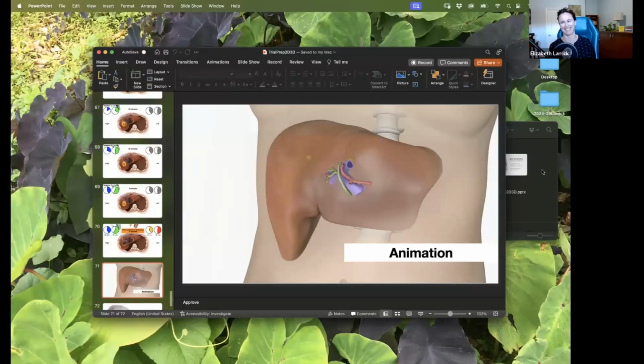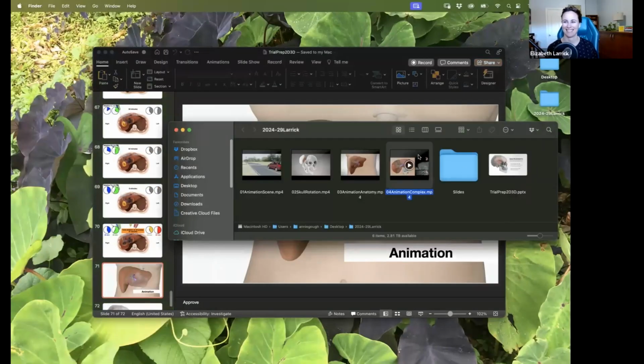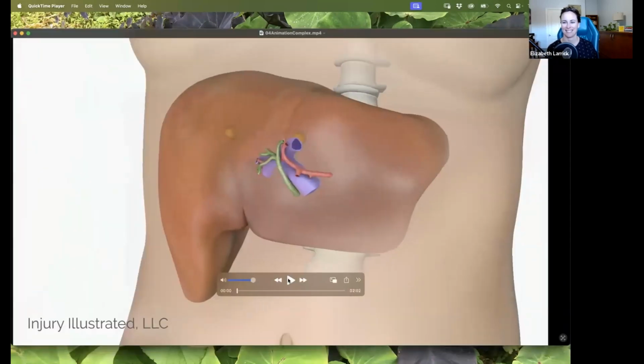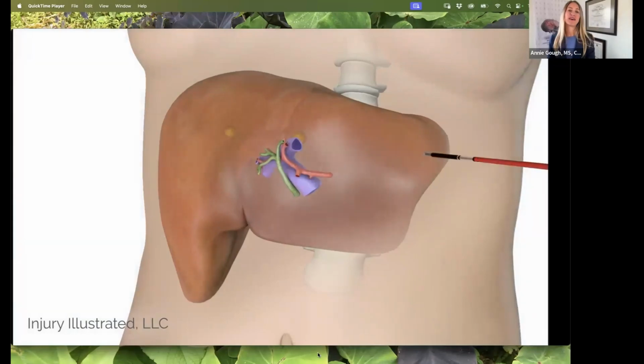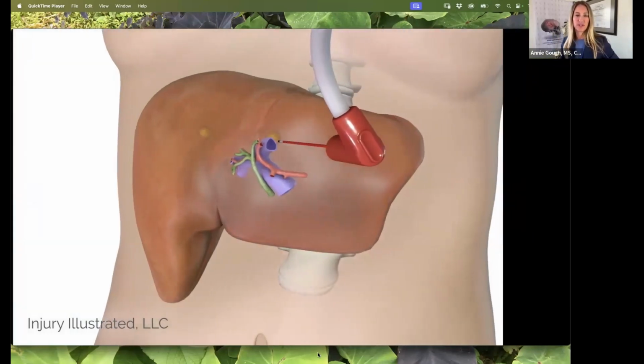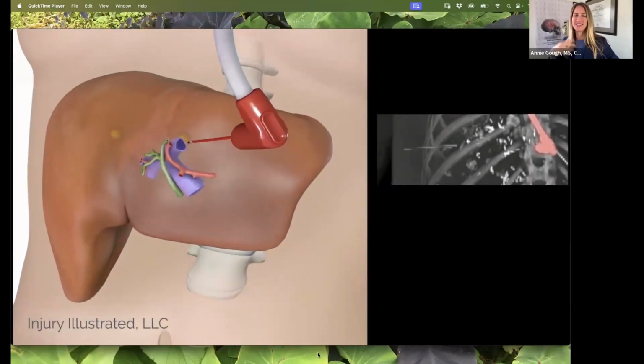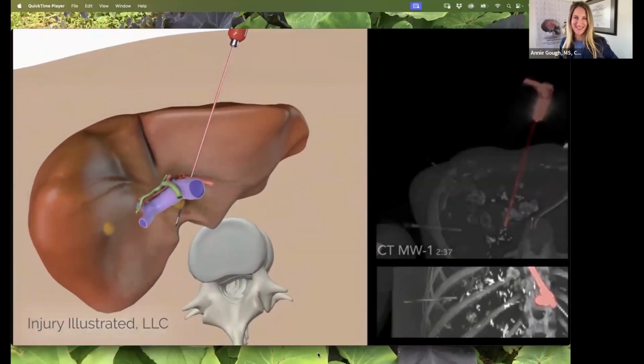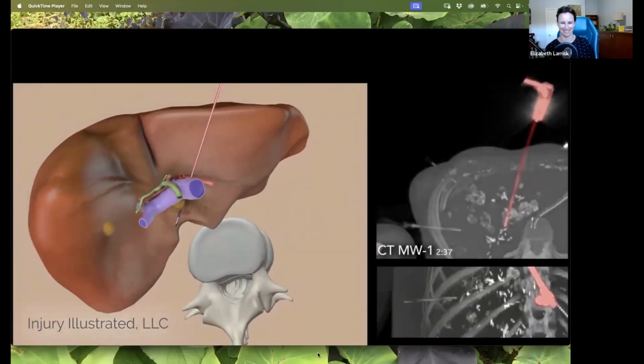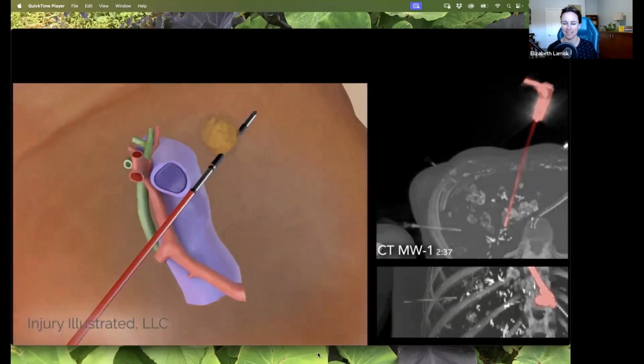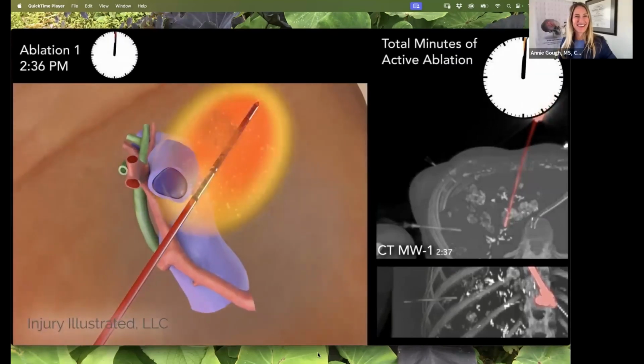Is this one better as an animation? So we're going to actually show the timing of the ablation. Obviously, it's faster than 57 minutes. Thank you. Yes. This podcast is not supposed to last that long. No. But see, the clocks are moving.